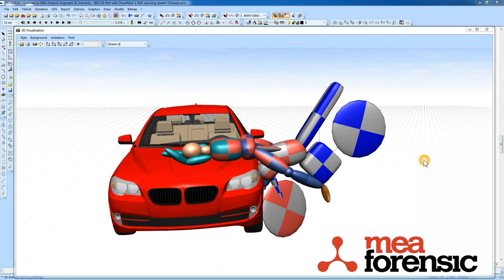PC Crash 10, the multibody joint model has been revised. There are new joint types that allow you to do more complicated and more realistic models than was previously possible. What we have here is a rider on a motorcycle colliding with the side of a car.